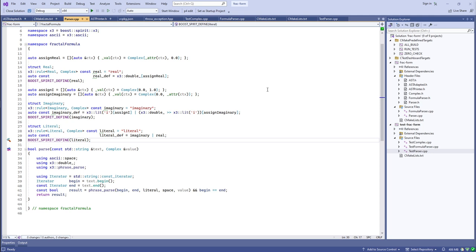I know the Spirit authors probably worked really hard to try and get rid of this macro, but it was a compromise that resulted in the least amount of stuff that you needed to do. So it's how it is.